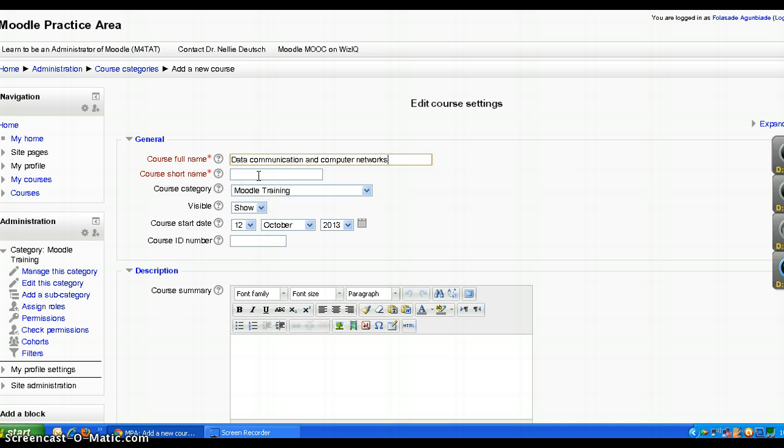Then I come to course short name, which I give as CSE 506. Then under course category, I have Moodle training and I have Moodle practice courses for admin. I choose Moodle training.